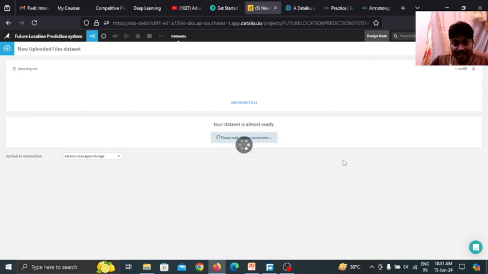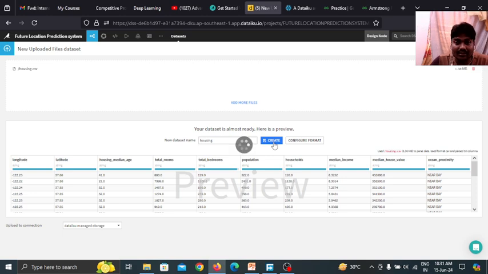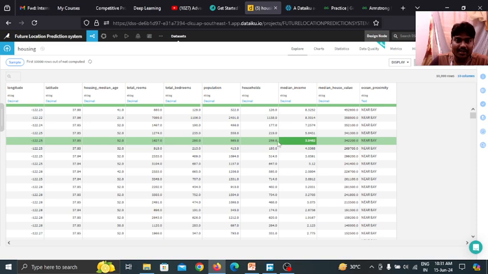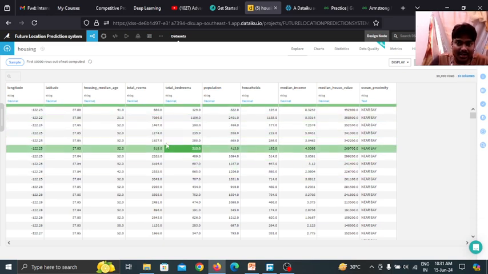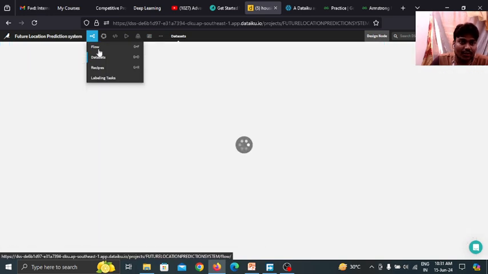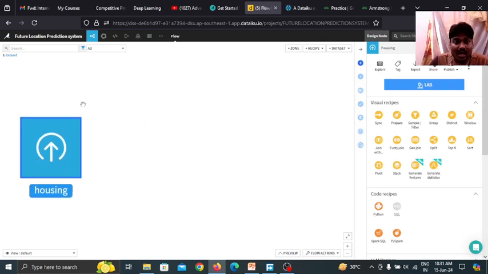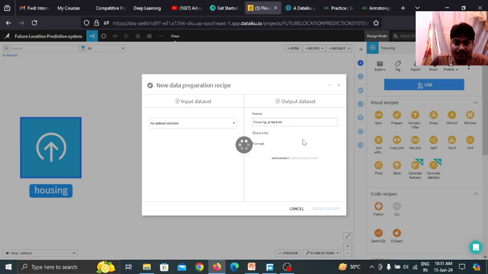After uploading the data set, then we create. My network is very slow. After running, we see the flow of the data. Here housing is prepared. After the housing data set is prepared, we prepare the data set, and create the recipe.